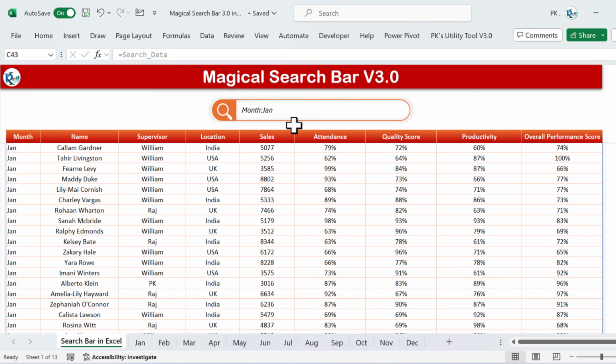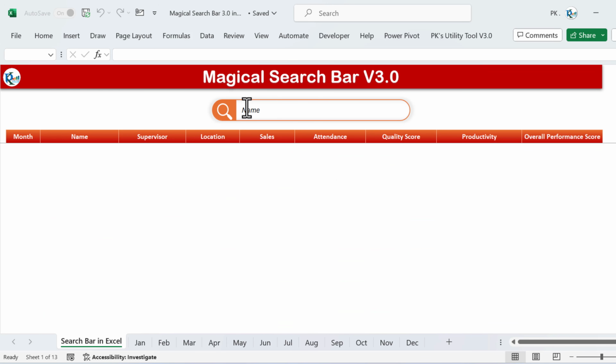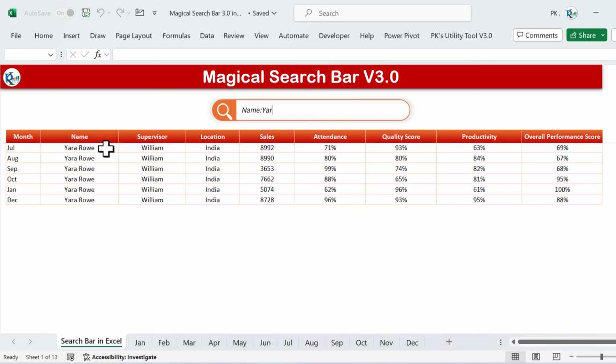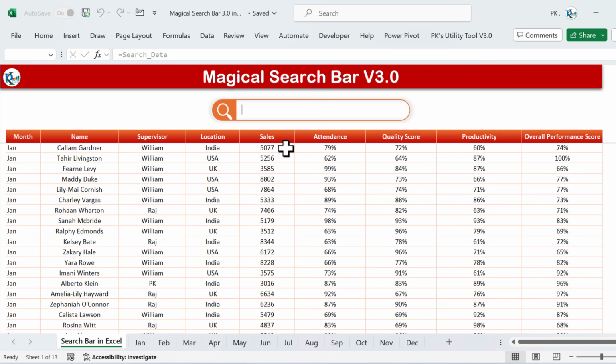Okay, for example, I want to search in the name. I will put here name colon, and then I can put the text here like AR. I'm getting the search result from this name column. Okay, similarly you can use it for the other columns also. So this is another feature which we have added here.